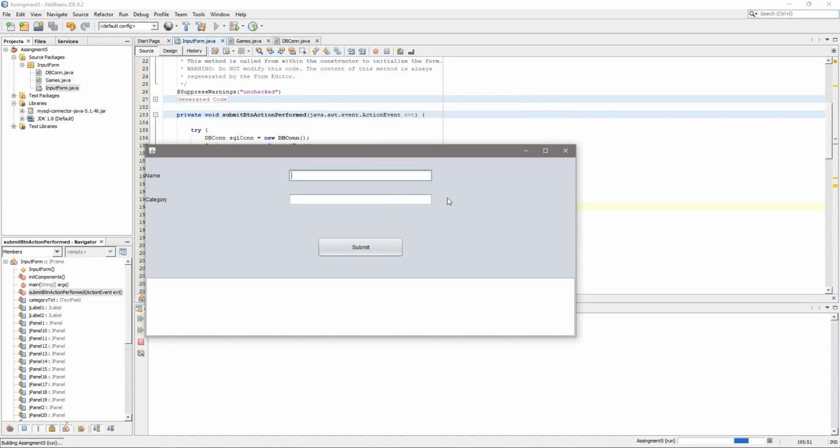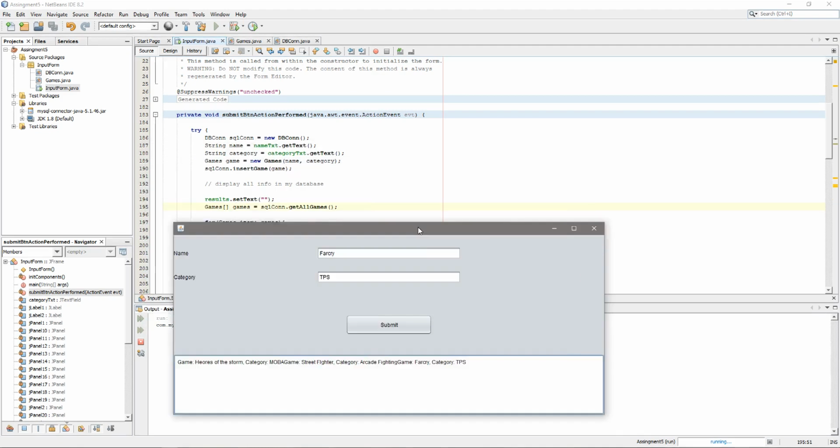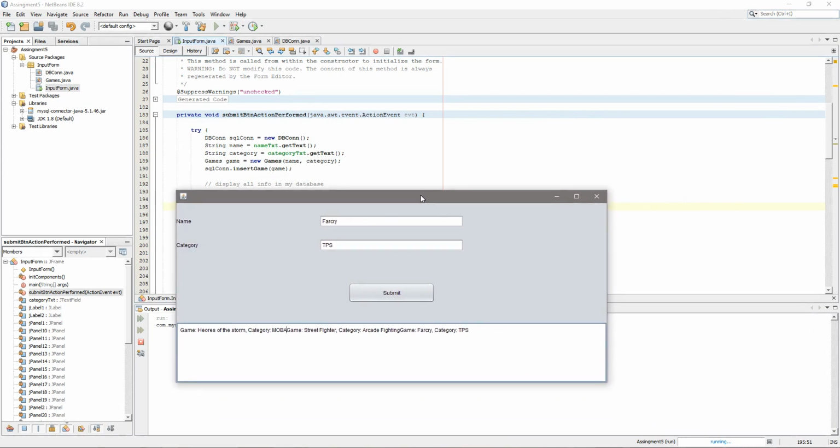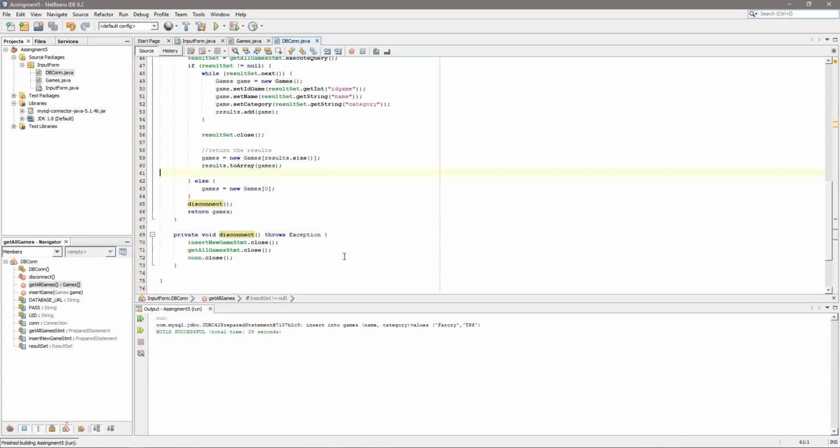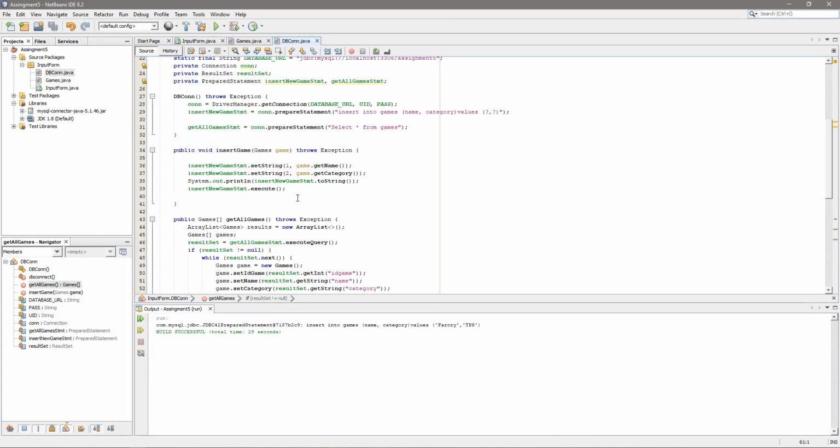So now we're going to input, let's say, I don't know, Far Cry, third person shooter. Yeah, it worked. That's strange. Well, anyway, it seems like it's working, so I have to figure out why, because it's supposed to be closed. Probably the closing is not working. And let me check. That is why. I'm not calling the disconnect here. That was so weird.